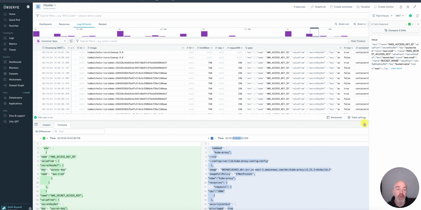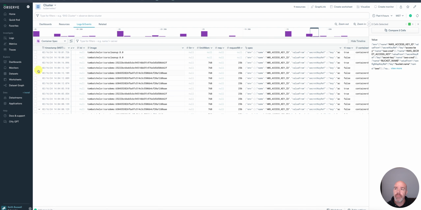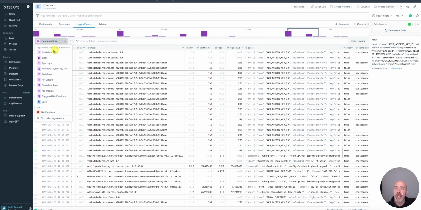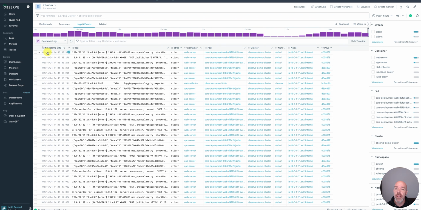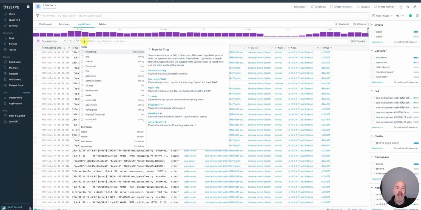So really powerful. This works great for hashes as well. Bringing in different values, I can take a hash and look at it and say, yeah, something definitely changed inside of here, and be able to understand those. Let's go back into container logs, and let's interact with this data a little bit.